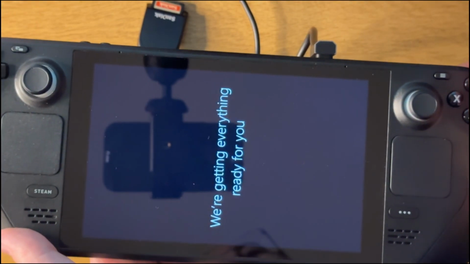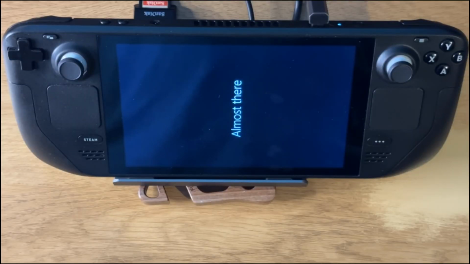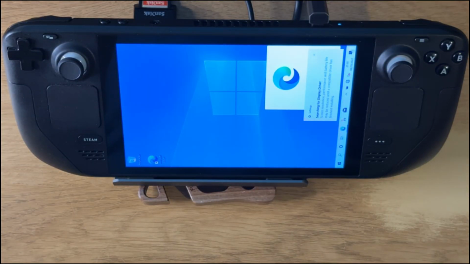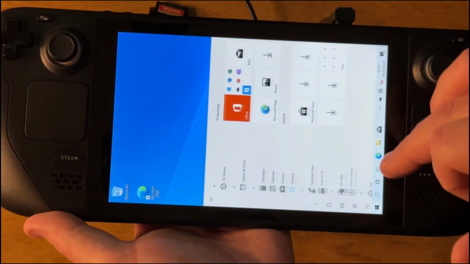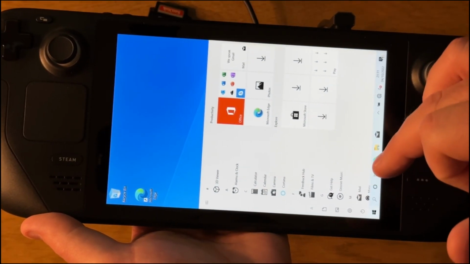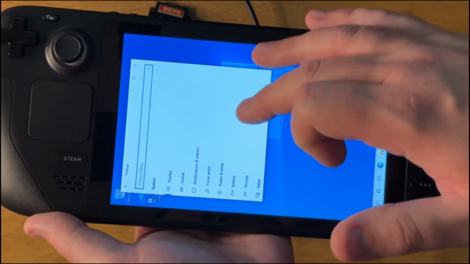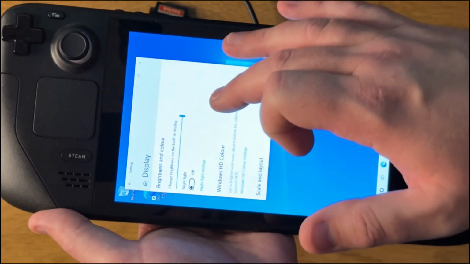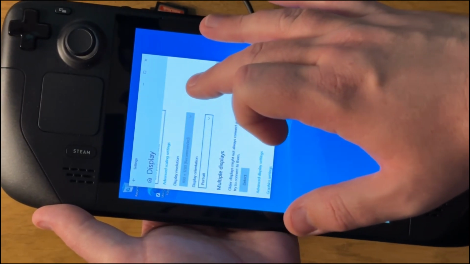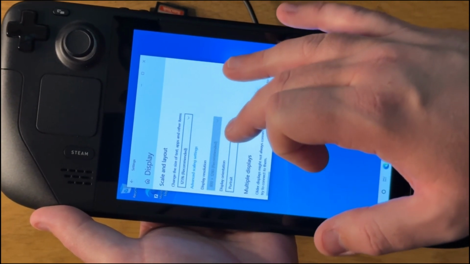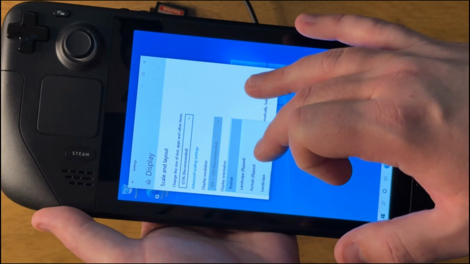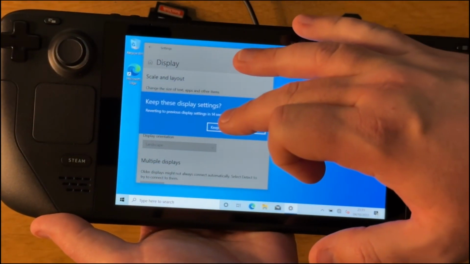Now, once you're into Windows, one of the first things that you're going to want to do is open up the menu and go to Settings, System, Display, and change the display orientation to Landscape. Now, for some reason, this is the last option on the list, as Flip seems to be the first option. So you can get the display into horizontal mode.